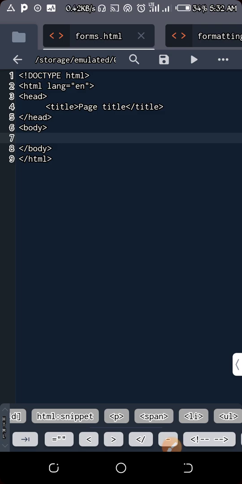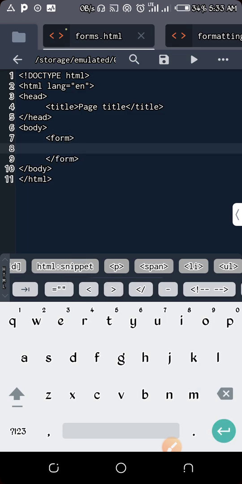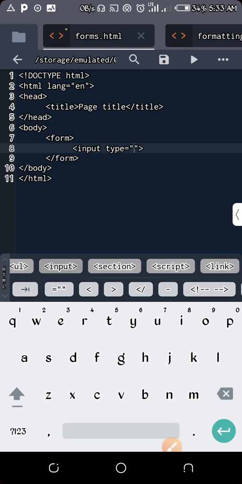Okay, so first of all, to use that, we use what we call the form element tag. So I open my form tag here, then I put in my form. Okay, so the form can take input. Now the first thing we must do is the most common element to use, the input. So let me see if I have input here. So I just click on input.